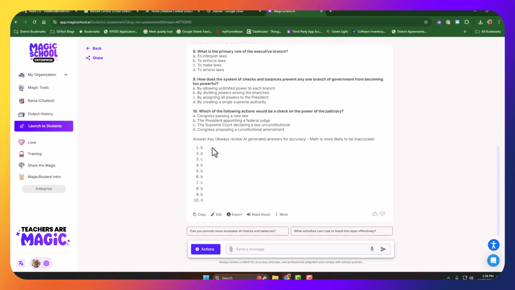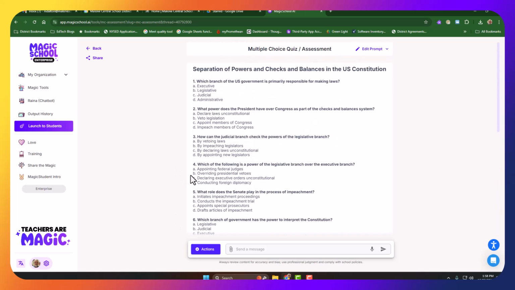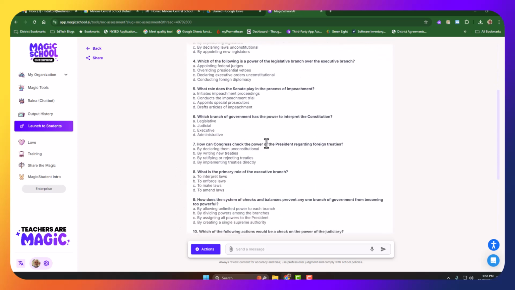Let me scroll all the way to the bottom. It gives me an answer key, and it does say here, always review AI generated answers for accuracy, which is a good rule no matter whether you're talking about AI generated or something you get from a textbook. It's always a good idea to make sure the key is correct. If I like most of this, but it's using a vocabulary term that isn't what we use in New York State, I could have been more specific in the prompt to say that we're addressing New York State standards, something like that.